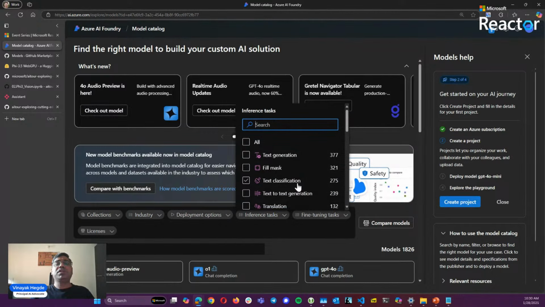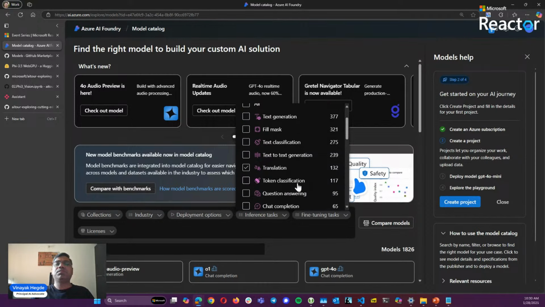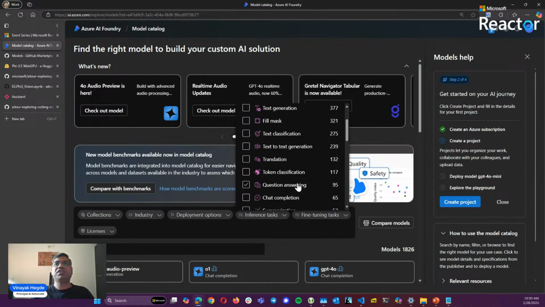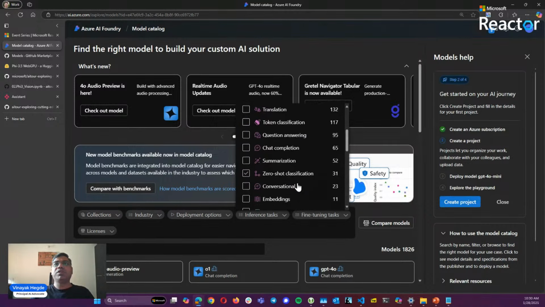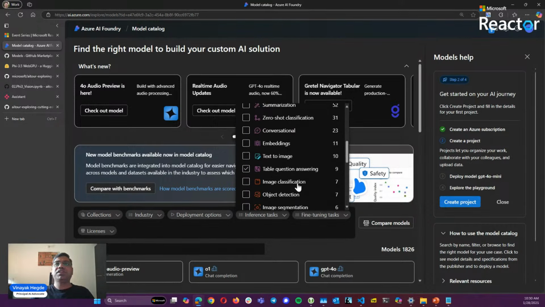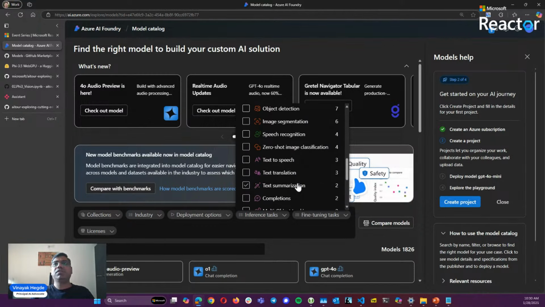It also gives you a rich set of inference tasks, and you can see there are tons of inference tasks: text classification, text to text generation, translation, token classification, question answering, zero shot classification, embedding models, image classification, image segmentation. There is also speech recognition.